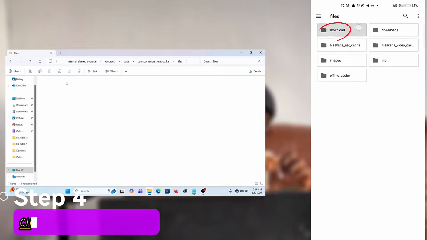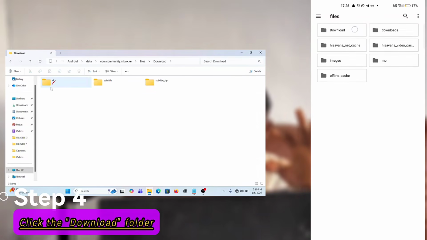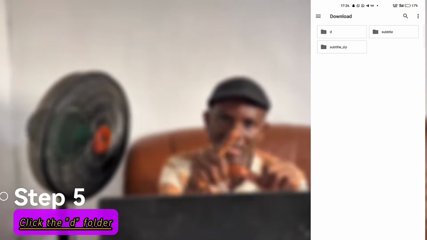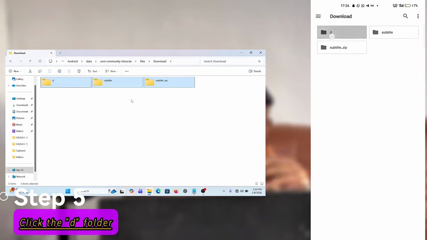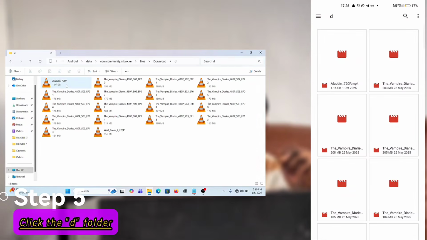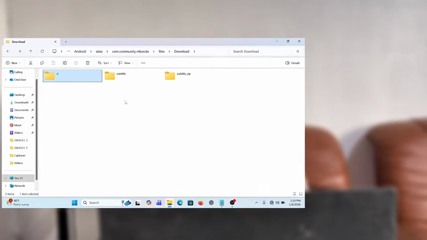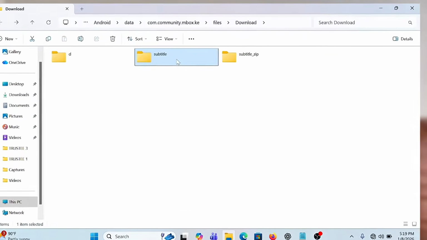Then click on the folder Download, the big Download, the Download with the capital D, and then click on the folder with the small letter d. You can see d, subtitle Z. Click on the folder with the small letter d. Here you find all your movies. Then if you go back, you will find the subtitle folder, which contains the corresponding subtitles, as you can see on the screen.